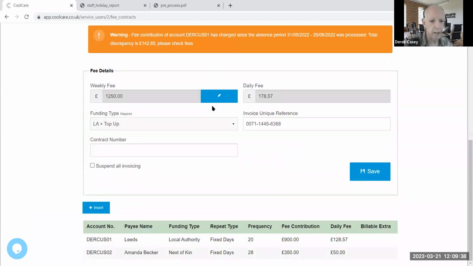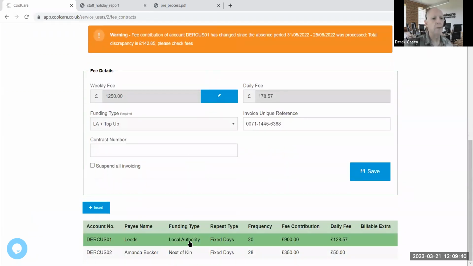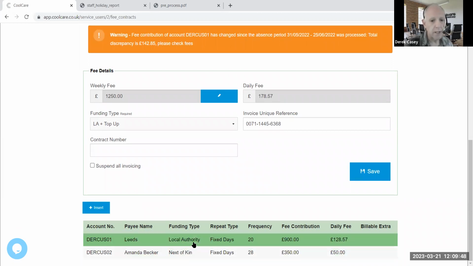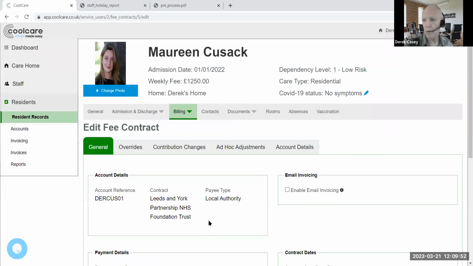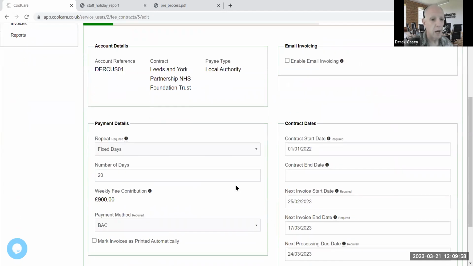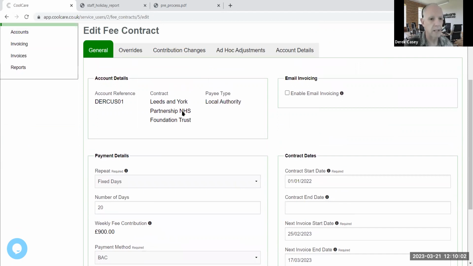And if I come down here, I can see this person's bill has been paid by 2 different people. It's been paid by the local authority and it's also been paid by next of kin. So if I click in here, select on the local authority one, I can see straight away that I have different tabs up here. General will give me general information about the actual contract itself.